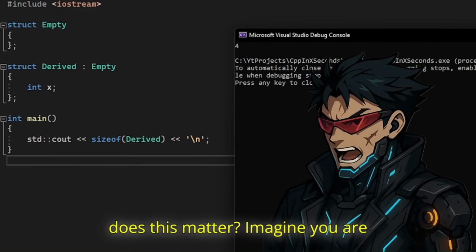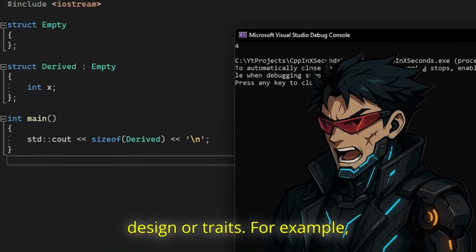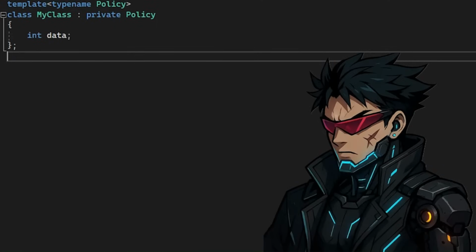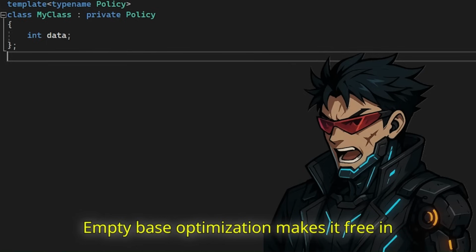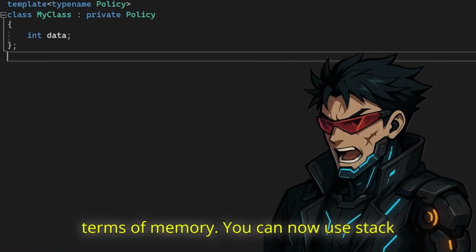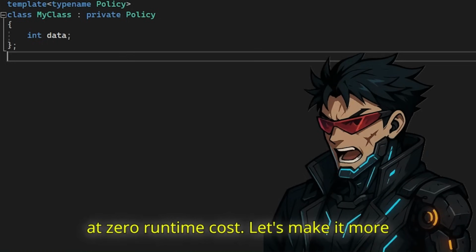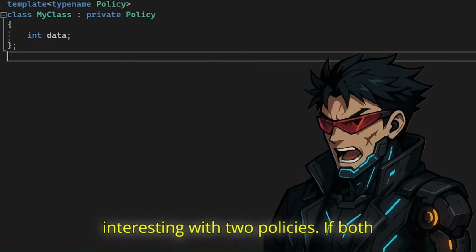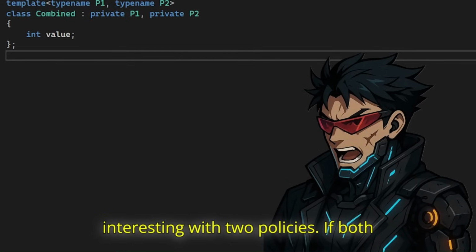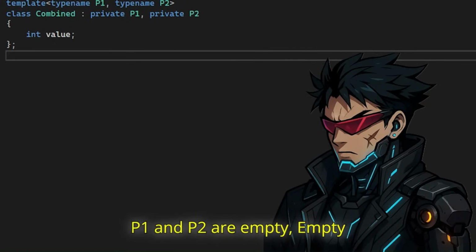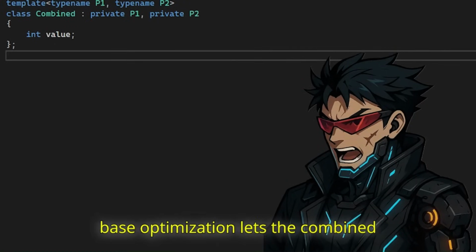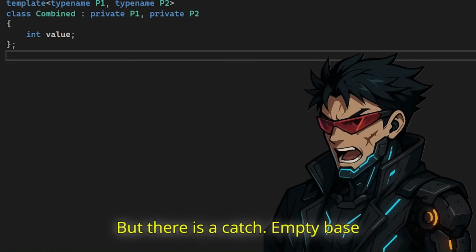Why does this matter? Imagine you are designing a class with policy-based design or traits. For example, take this code. If policy is empty, empty base optimization makes it free in terms of memory. You can now use tag dispatching or behavior injection at 0 runtime cost. Let's make it more interesting with two policies. If both P1 and P2 are empty, empty base optimization lets the combined object still be the size of just an int. But there is a catch.